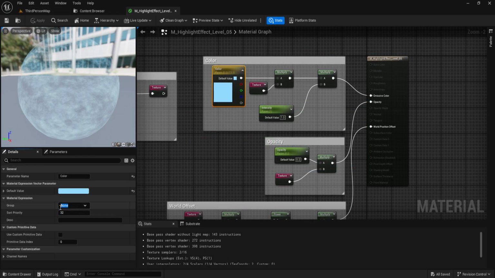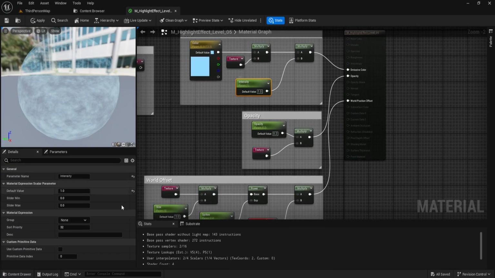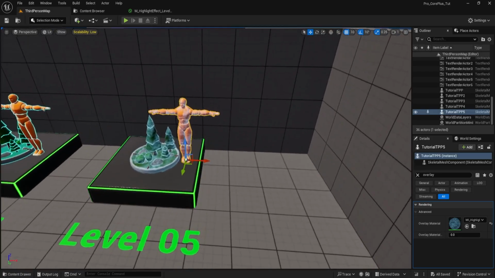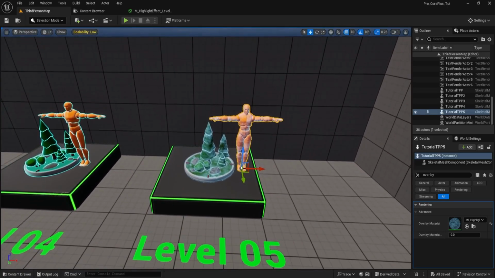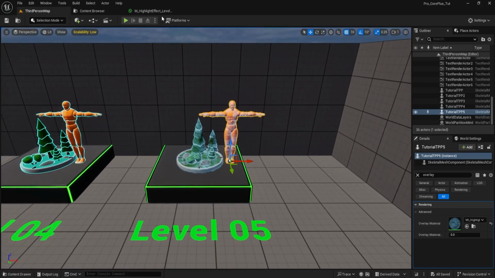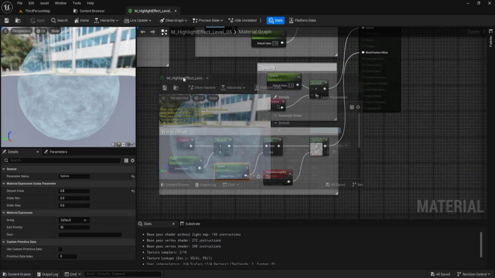Let's assign everything into the default group. Save the material again. Now let's go into the level, and as you can see, it has created this nice frozen effect for our mesh. Now let's open up the material instance to change some properties of this material.